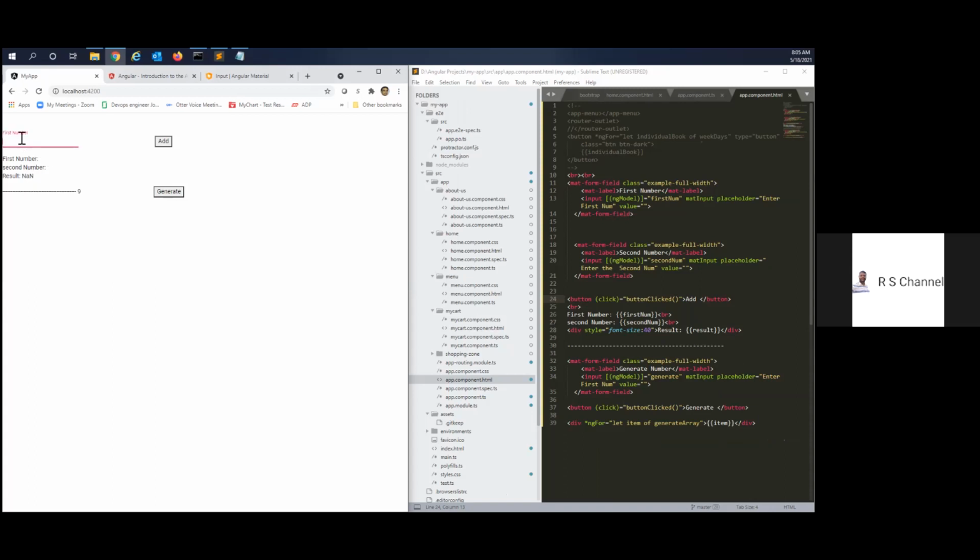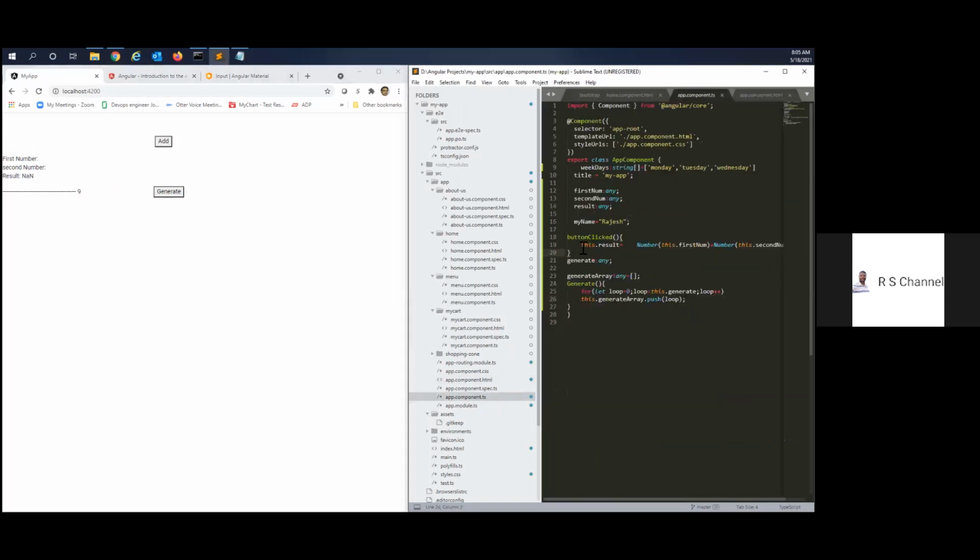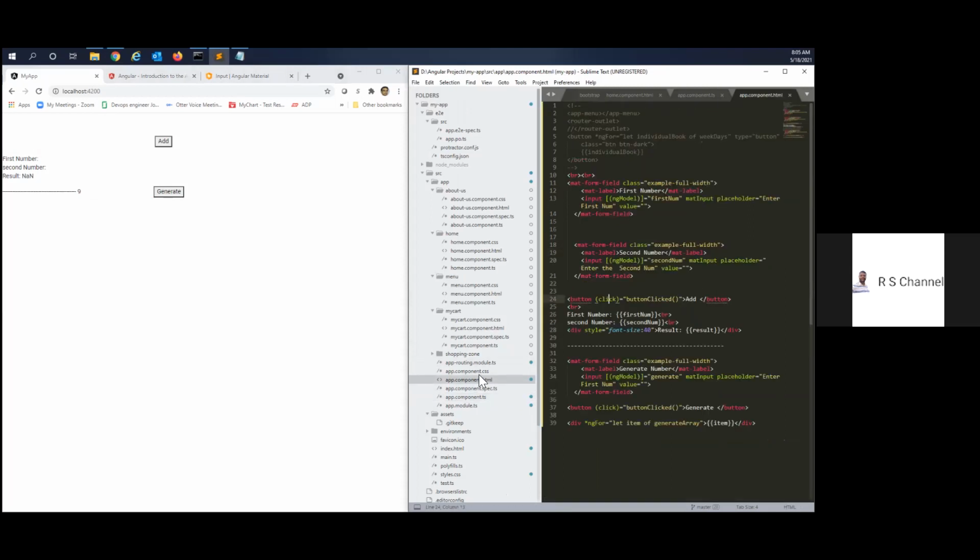No, that is not needed. That is just for addition. Oh, generate, you have not called. Have you called the function? In generate, you are calling the button click function in HTML. Generate should call which function?